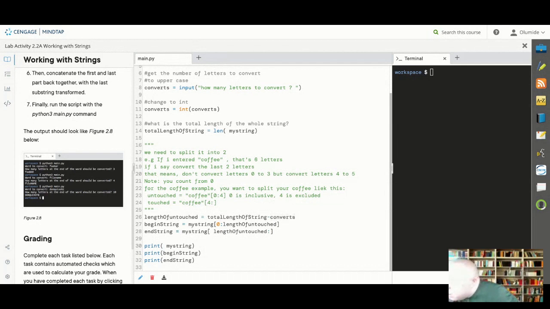So the beginning of the string is what? The beginning of the string is 0. And then I'm saying, give me length of untouched number of characters. Then the ending of the string is what? The string that the user entered before. And I'm saying length of untouched again, colon, nothing, which means from this position, just grab everything to the end of the string. And if I print it out here, you can see that.